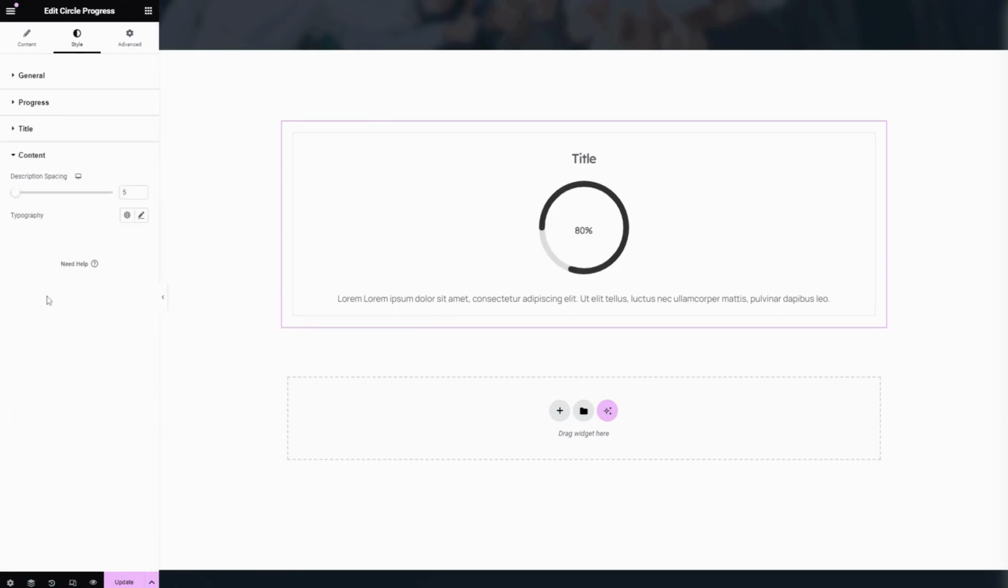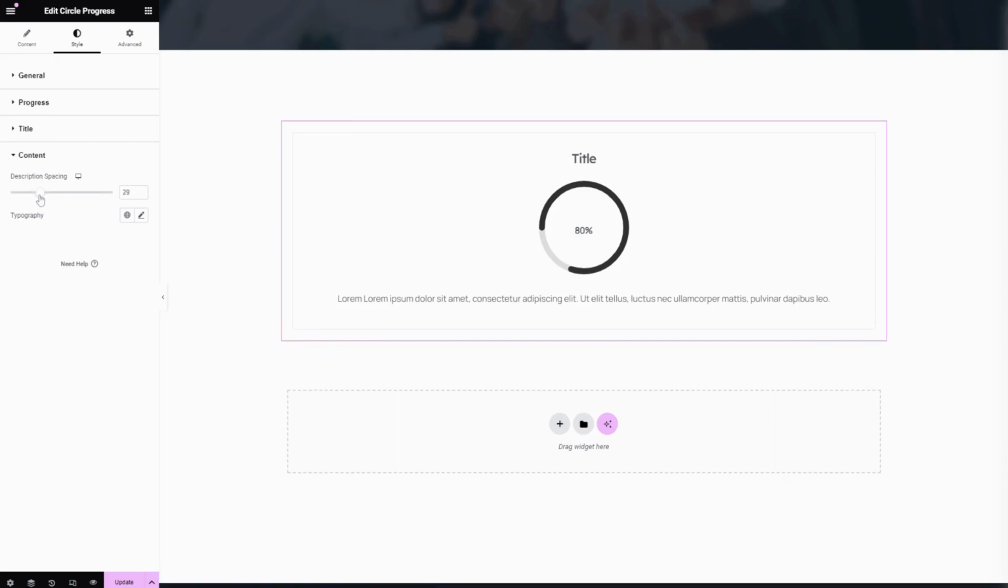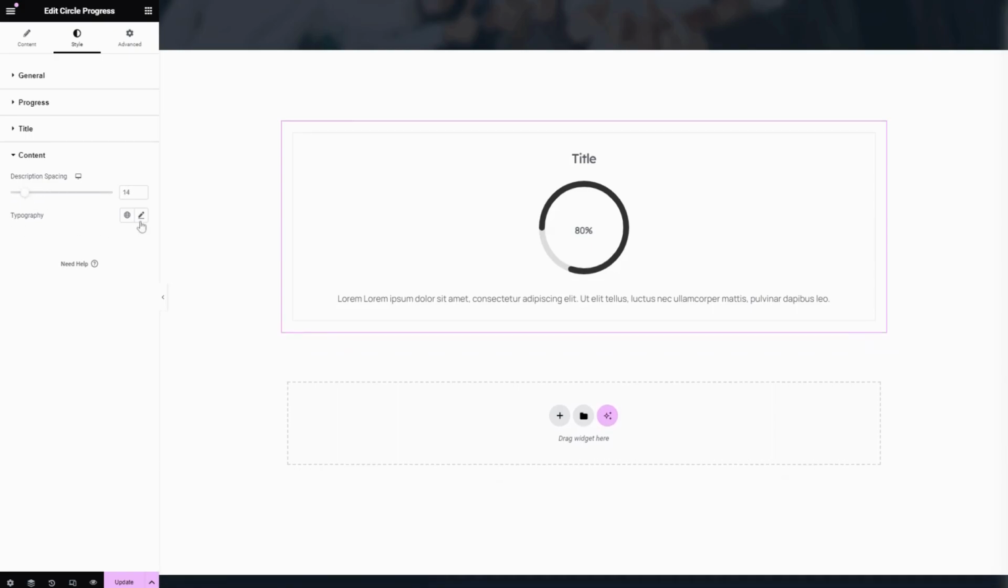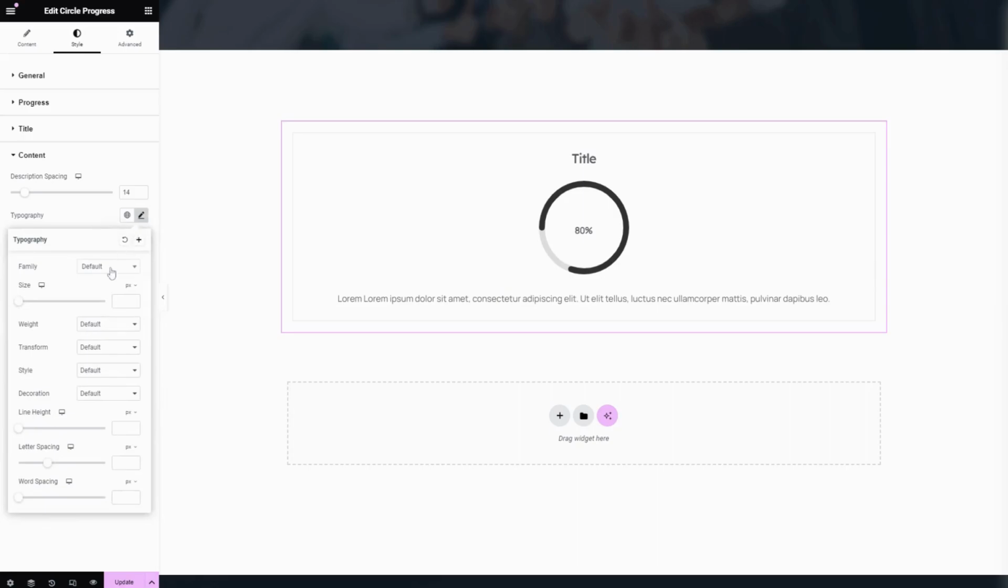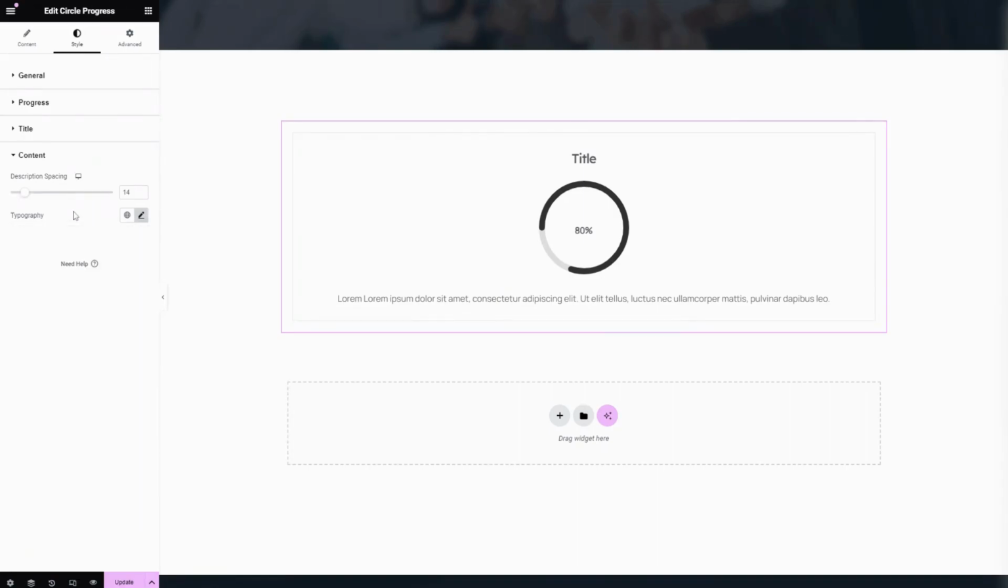And the next one is content. Here you can set the description space. And the next one is typography. Here you can choose the font family and font style for the content. Finally, update it.